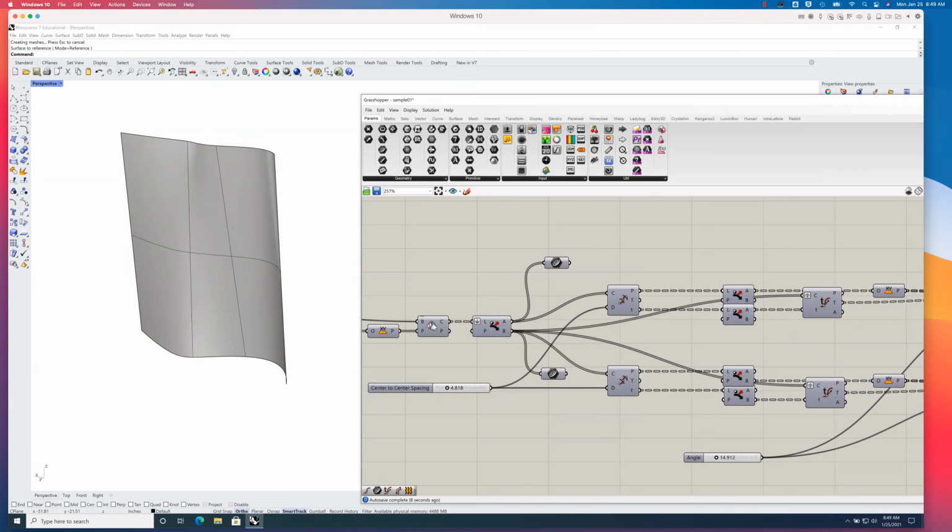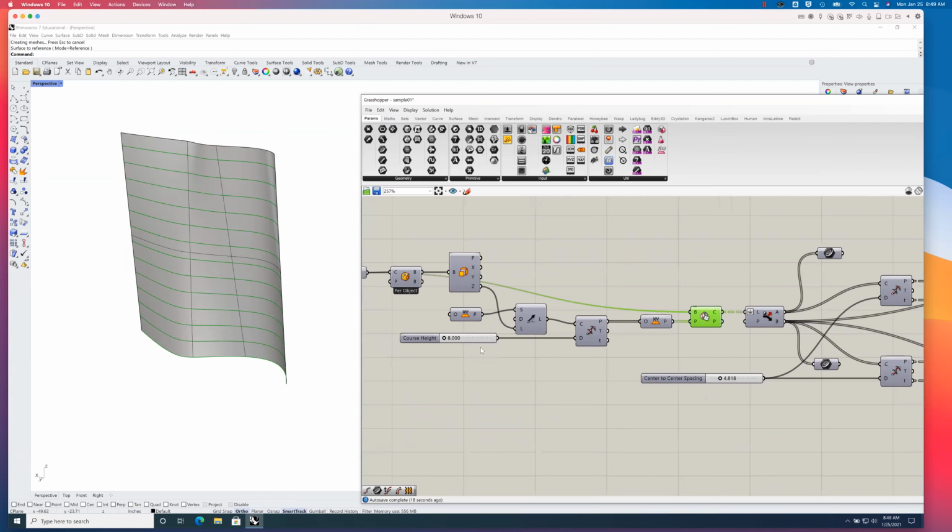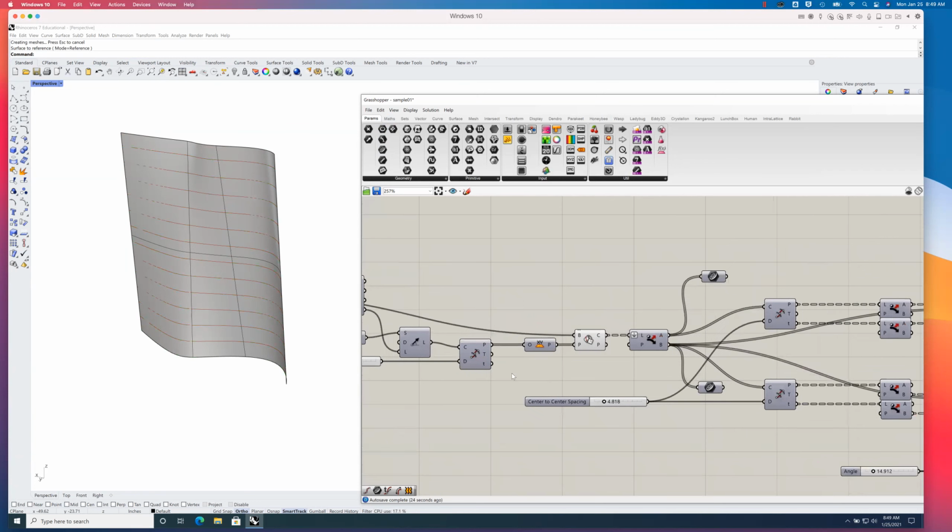So we have all these curves, right? We've basically sliced and diced and contoured this surface, right? In this case, the spacing is governed by this course height number slider. But what I want to do eventually, let's say I want to do a typical bond, right? What I need to do is select every other course and then begin to stagger it, right? In order to have the typical masonry bond that you're used to seeing, right?